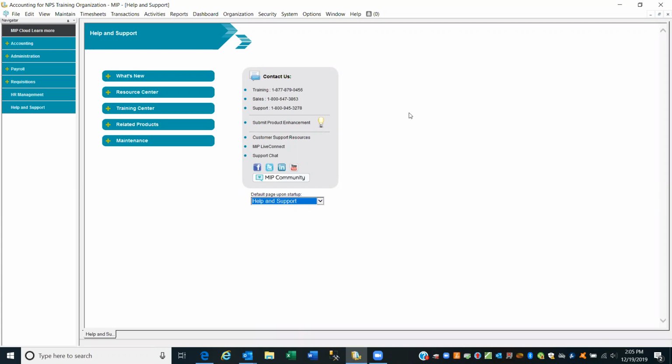Okay. The modules that will be affected will be your MIP fund accounting, if you're an HR user, if you're an employee web service user, and if you use DrillPoint, the Excel add-in. Those are the modules that will be impacted by this update.